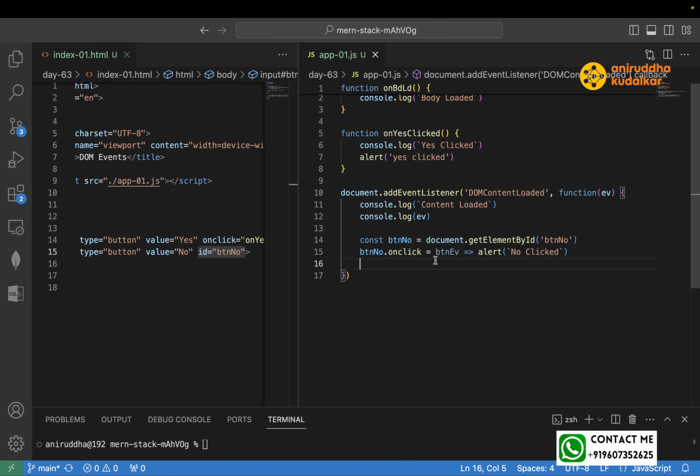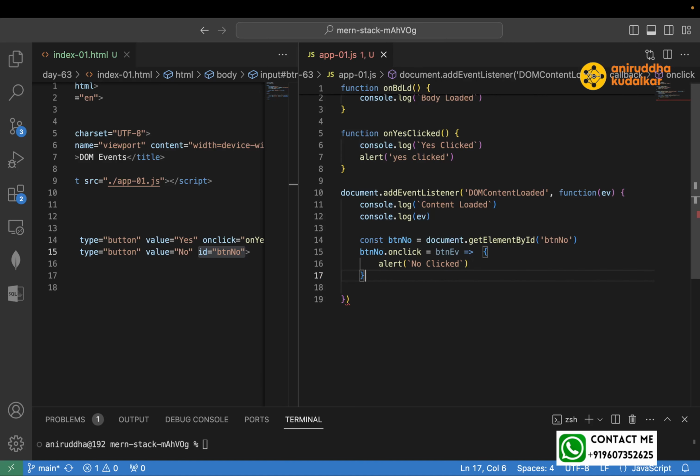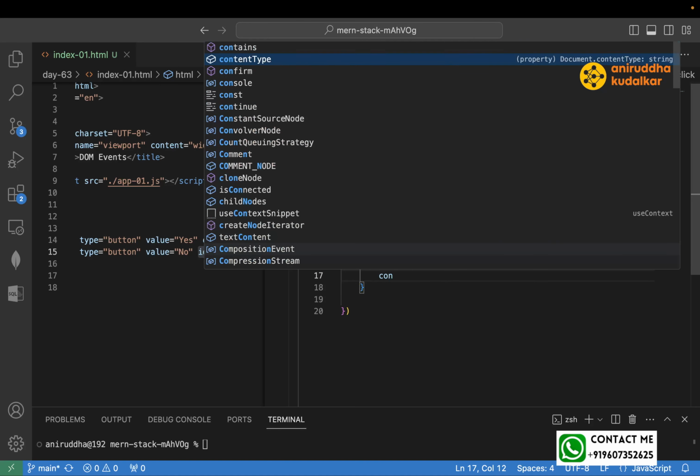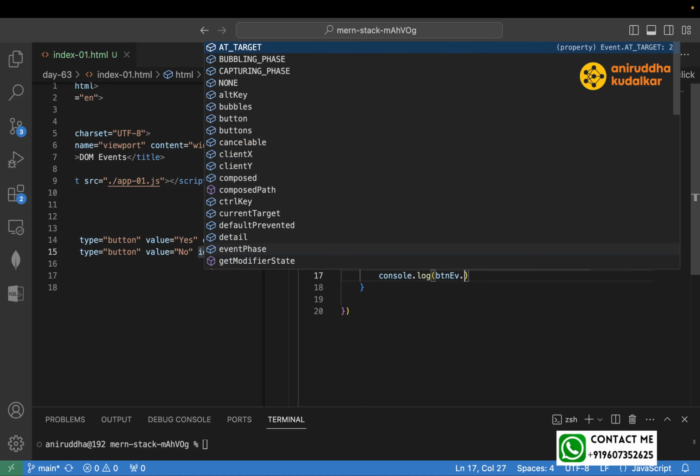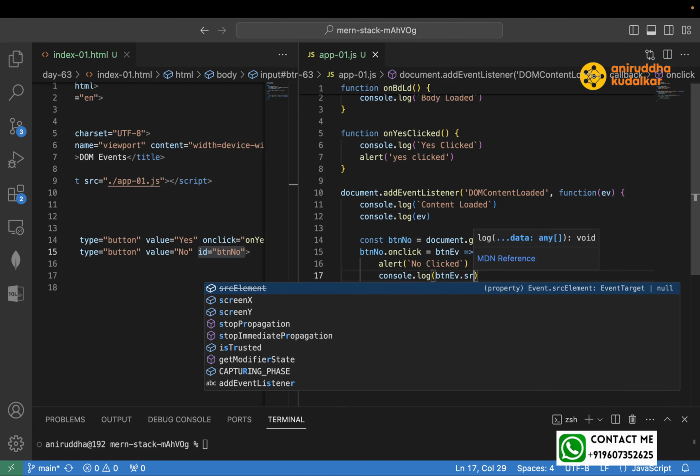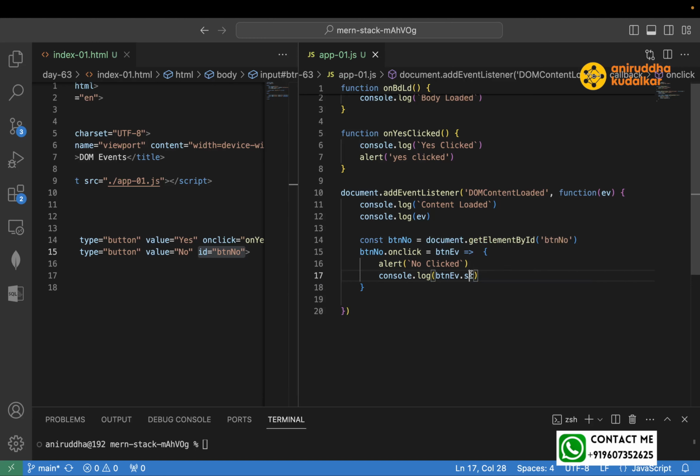Now here I will do some console.log also, alert also would be getting printed, and in console.log, here I can say this btnEvent dot srcElement is deprecated. Whenever you see this strike through over the attribute, it means that it is no more used, it is not in use anymore. There might be an alternative given to you, and you need to check it on the MDN reference, the Mozilla documentation.